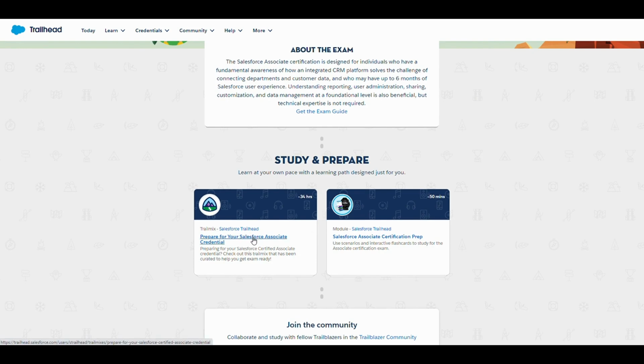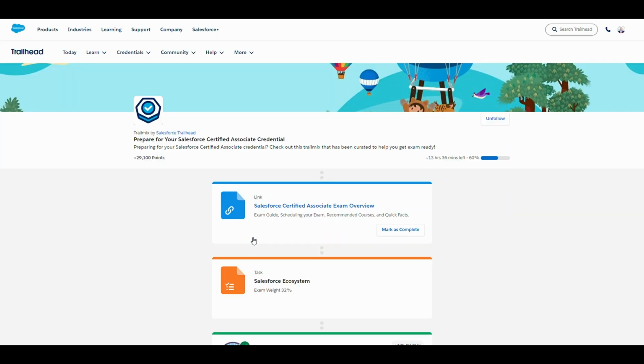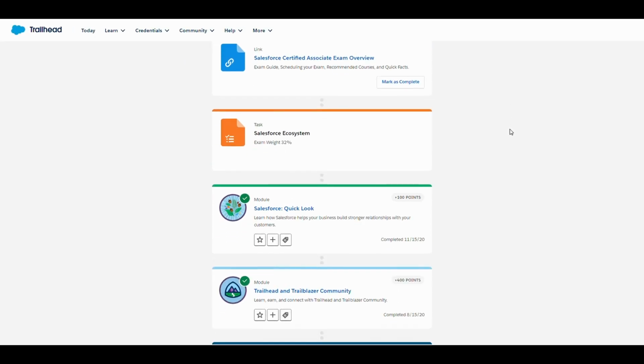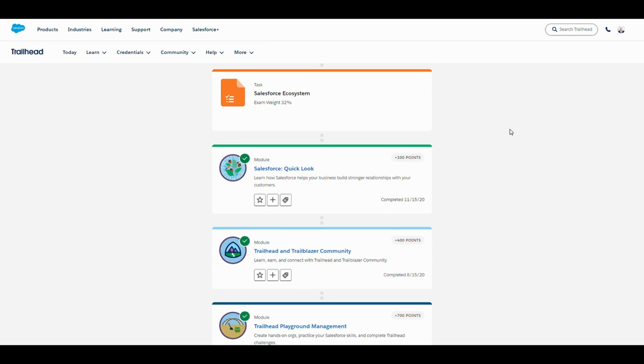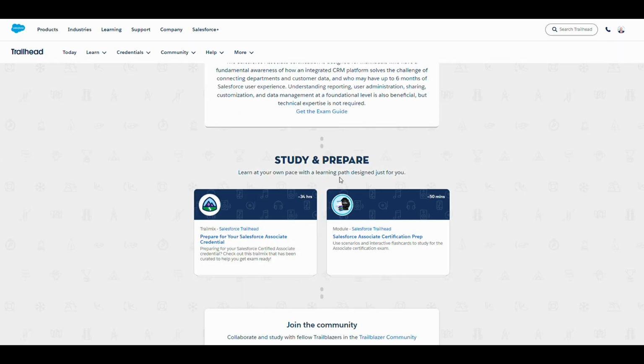If we click on that, you'll first see that you can follow this trail, which I recommend that you do. I also recommend bookmarking this page so it saves you the time when you're going through your studies. If you scroll down through this Trailmix, you'll see the various Trailhead modules that make up certain sections of the exam, such as Salesforce Ecosystem.